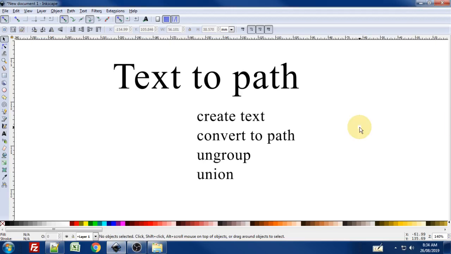Hi there, in this video I'm going to walk you through creating text and then converting it to a path in Inkscape. The steps we're basically going to take are we're going to create our text, we're going to convert that text to a path or paths, we're going to ungroup that group of paths that Inkscape will create for us, and then we're going to union all of the paths together. Some programs will call this a welding or a combining operation.